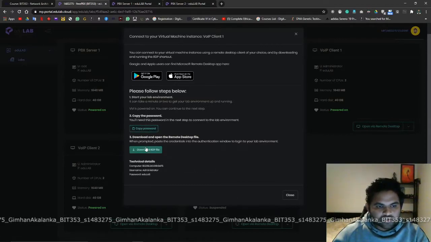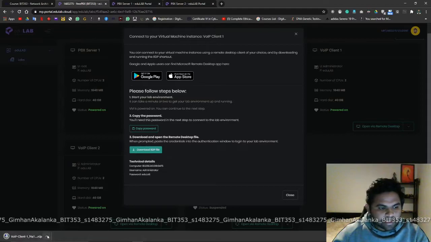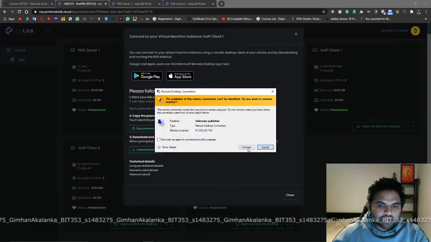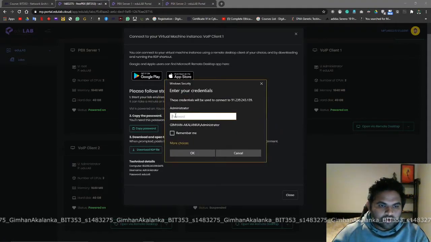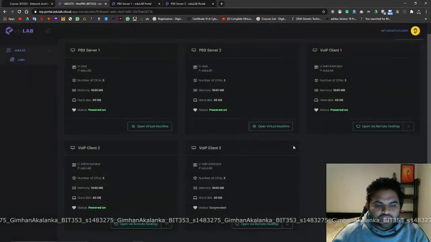Next you have to download the RDP file like this. Then click on the right corner, then you open the tab, click it like this, then connect. Then press CTRL-V to paste the copied password, then OK. I didn't click that because I already connected my client machines. Do the same for the rest, client 2 and client 3.